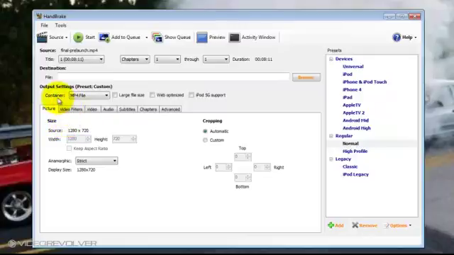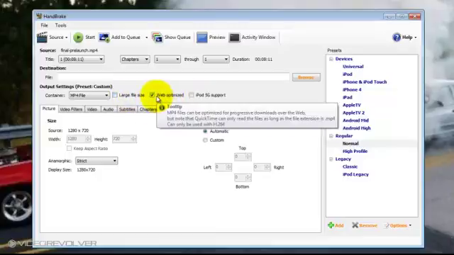The next thing you want to make sure is under container here, you want to make sure that you have MP4 file right here, and out of these three check boxes here, you want to make sure that you have web optimized selected here and none of the others. This is the most important setting, the web optimized setting. So make sure you check that off.